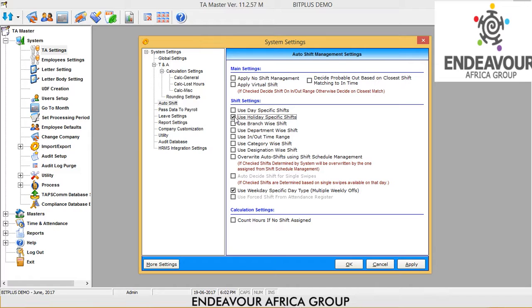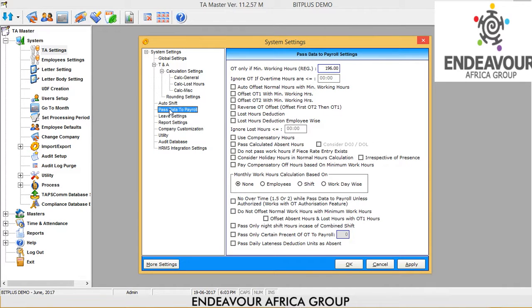You have what we call use holiday specific shifts. This means apart from the normal holidays that you are having, we might be having other holidays in between the month, in between the year, and if you created them in your calendar or under our masters, you'll find that we have holiday setup. So you've created those holidays, and under shift, you can create holiday shifts. So the system will check all those shifts that you've created as a holiday and it will allocate correct hours to your employees. Use branch wise, department wise, category wise, designation wise. This one means that you want to do more filtration to the shift to make it look accurate.